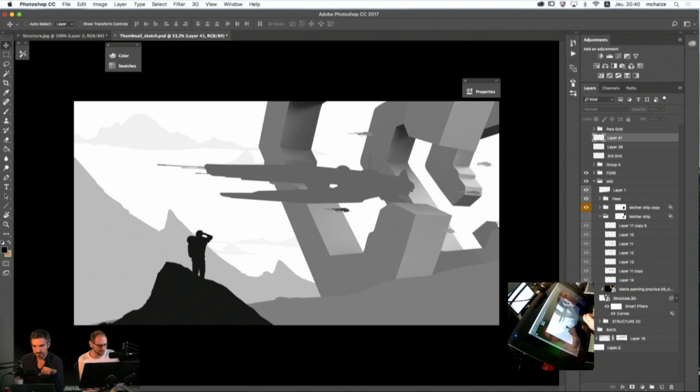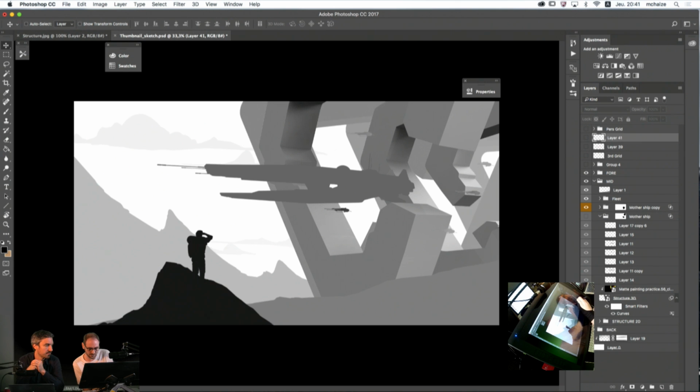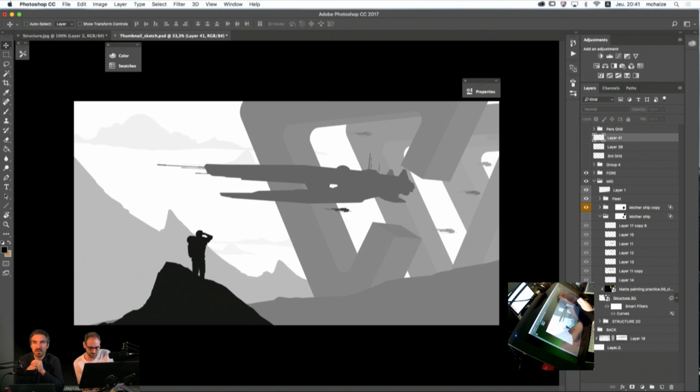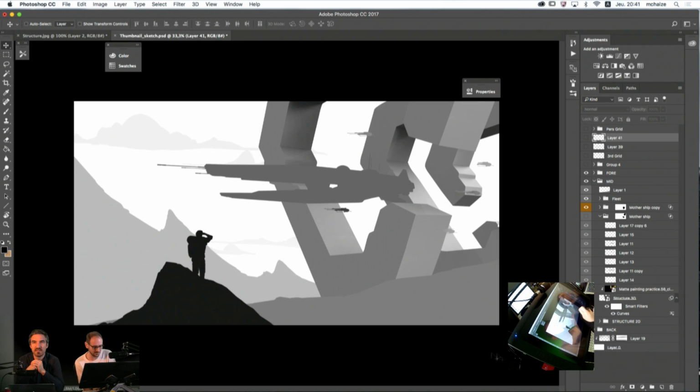Okay, so as you can see, it's a little bit more appealing. It's better this way rather than the 2D. And you have more details. It's more complex.